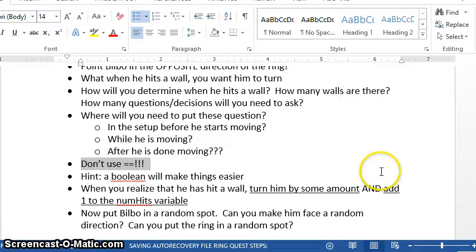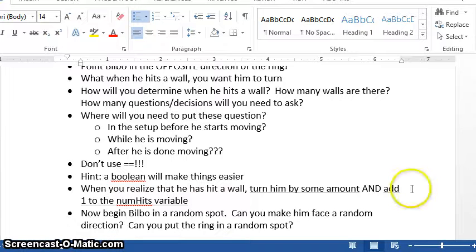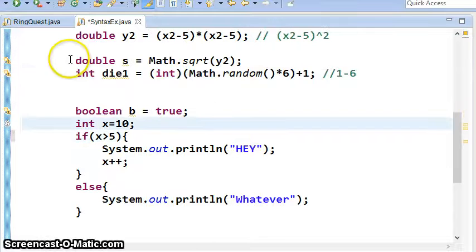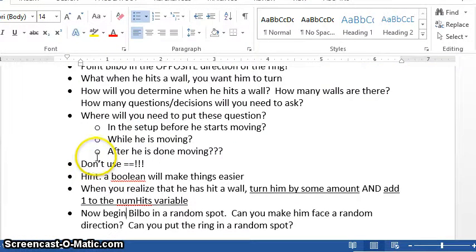Also, this is your mission. So you can pause here if you need to. You want to stop and plan. How many questions or decisions will I need to make? Where will I put them? You could use a Boolean, things you want to do when he touches a wall. Then when you're done, you want to begin Bilbo in a random spot and make him face a random direction. And don't forget randomness. So, good luck. I'm going to leave you with your task list.